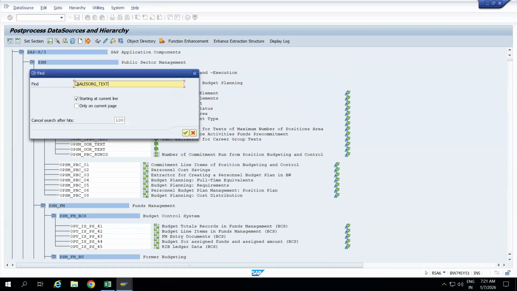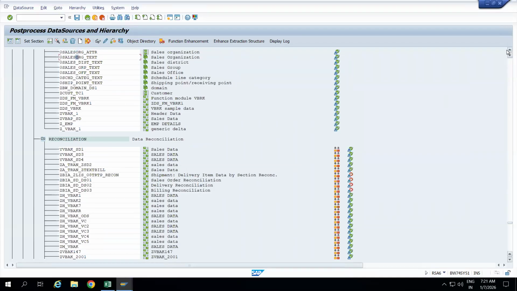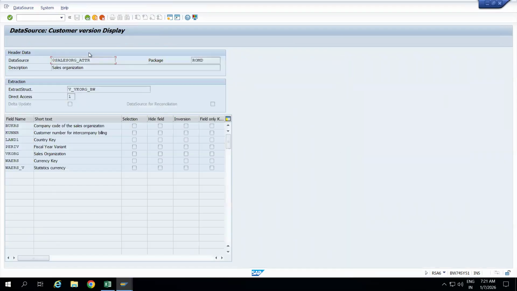Control F and I know this. Okay, I'm giving it. See here, little above. This is the sales organization attribute. This is sales organization attribute. You can see, is this supporting Delta? No, it will not support. Delta update, this checkbox is not checked. So currently it is empty. That means it will not support Delta. You need to load only full. Okay, we cannot load Delta wise. Clear? For master data. This is the master data.